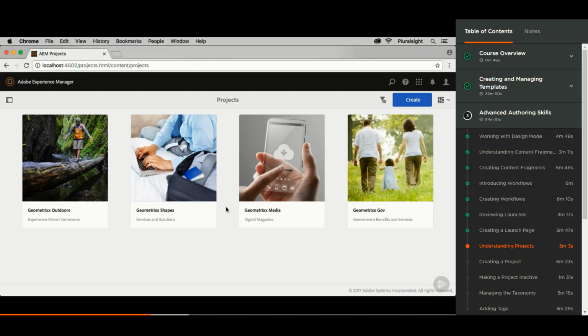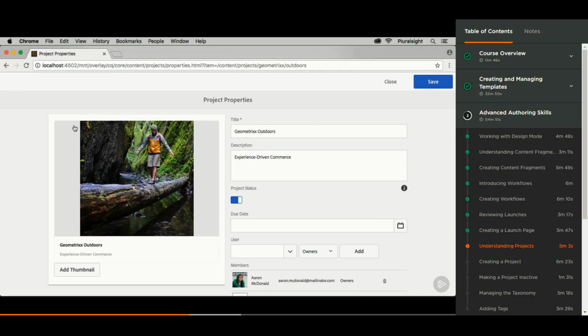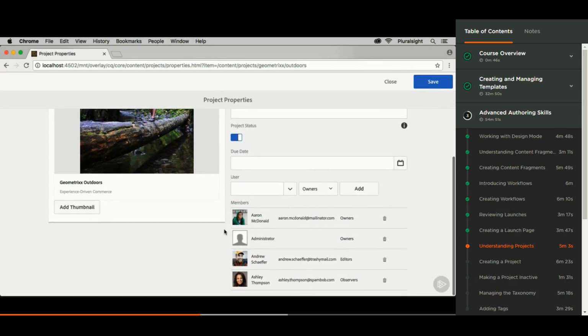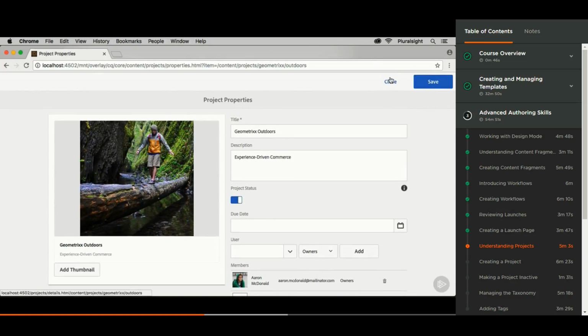Like so many other times when we came into AEM, we were brought here to the Projects console. There's a couple different ways that you can access the project information tile. First and foremost is here directly from the project screen. If we hover over a card, in this case I'll hover over Geometrics Outdoors, if I click on the little eye, this will bring me directly into the Properties tile. Once you click it, you'll see you have information like the title of the project and the description, and also the members associated with this project. I'm going to come up and click Close.